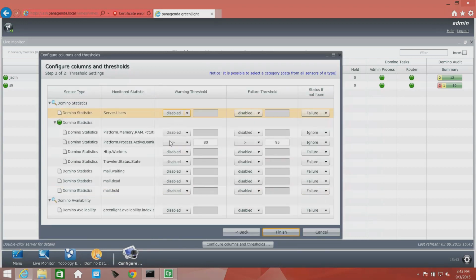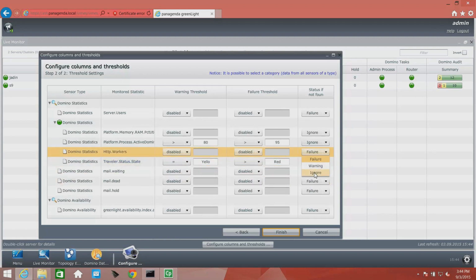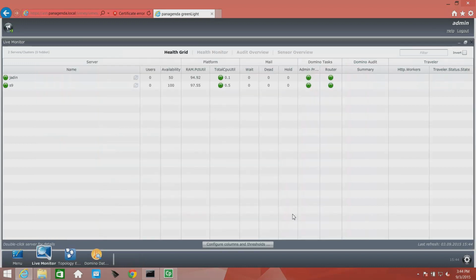Next. The same procedure you can assign here for the threshold for the traveler. So for instance, if the traveler status is yellow, then you want to see a warning threshold, or then the warning threshold has been reached. And for a failure threshold, we select the red. I hit the finish button.